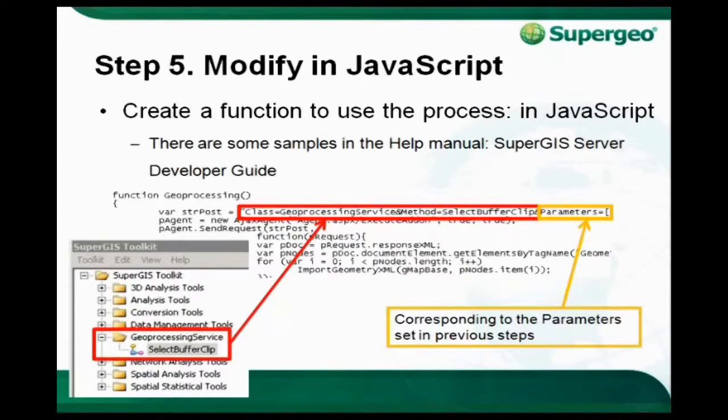Now, in step 5, modify the code for the web page. Take JavaScript for example. After finishing publishing a web service, you should add the function that enables the geoprocessing. There are two ways to get the sample code. The first is to check the help menu. You can copy the original web pages in HTML format to modify and add the function in. The sample code for the function part is provided in the help menu of SuperGIS Server.